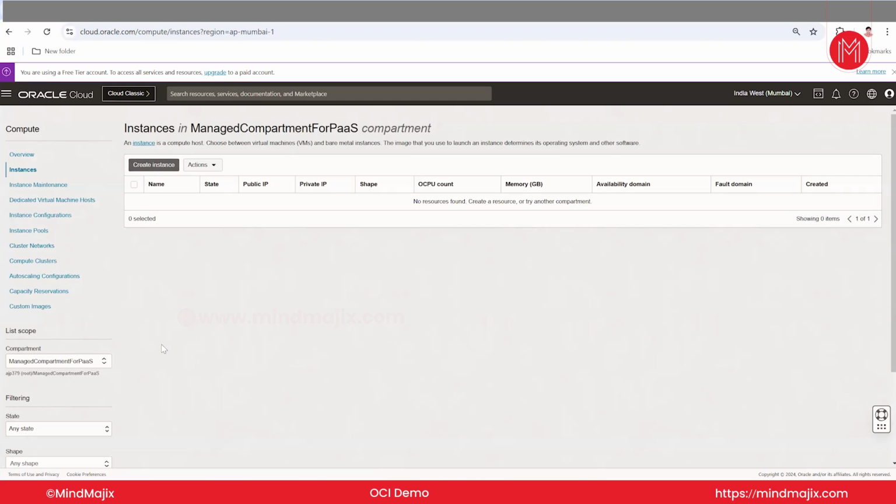So you were asking about the compartment, so this is the compartment that is here. When you create your free tier, you will get one root compartment, and there will be one compartment like this, managed compartment for PaaS. It will come inbuilt with your tenancy, and you can create compartments as per your choice. Like here I have created one development compartment. So I have the option of creating multiple other compartments within my tenancy.